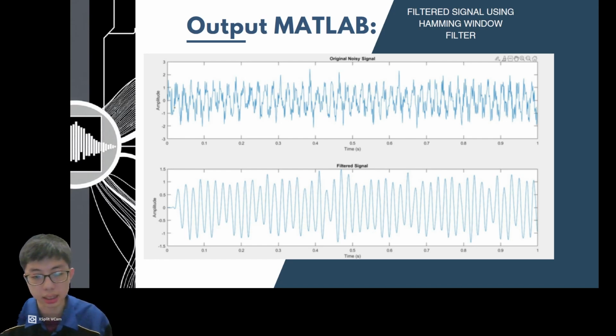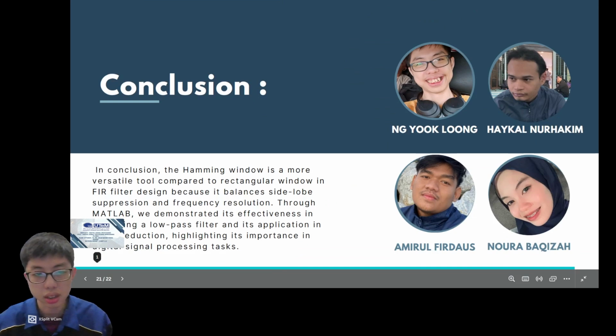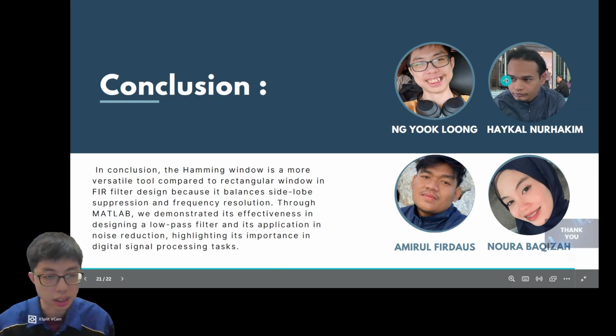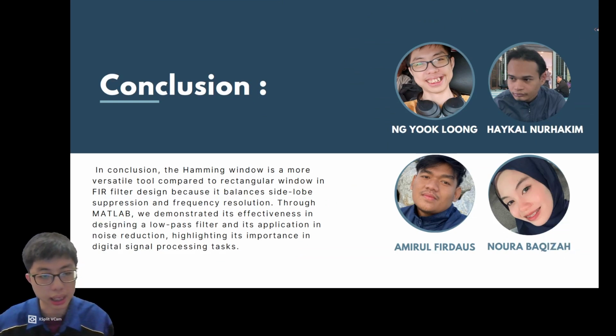The downside is that the wider main lobe slightly reduces the ability to distinguish closely spaced frequencies. In conclusion, the Hamming window is a more versatile tool compared to a rectangular window in FIR filter design because it balances side lobe suppression and frequency resolution. Through MATLAB, we demonstrated its effectiveness in designing a low-pass filter and its application in noise reduction, highlighting its importance in digital signal processing tasks.